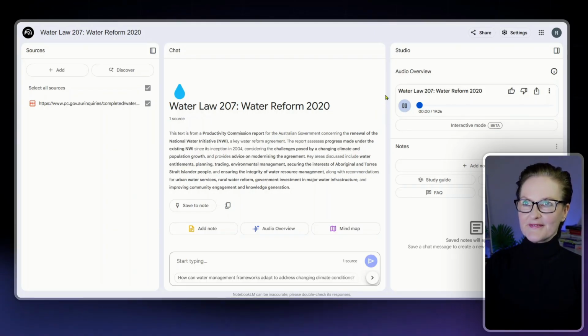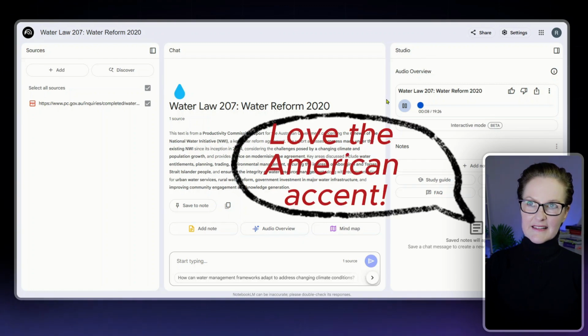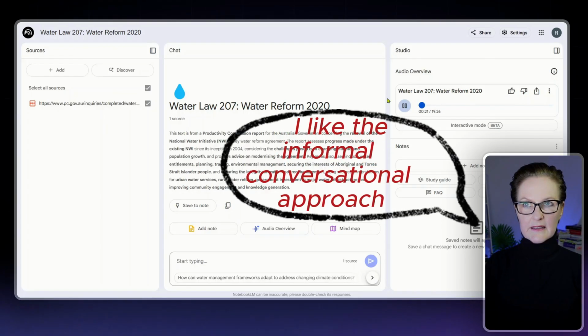Welcome to the deep dive. We basically take a big stack of information, and today's is pretty significant, and pull out the crucial stuff you need to know quickly, easily. Yeah, without getting bogged down in all the details. Exactly. So today we're diving into something fundamental for Australia, how we manage our water nationally. We've gone deep into the Productivity Commission's 2020 inquiry on the National Water Initiative, the NWI.